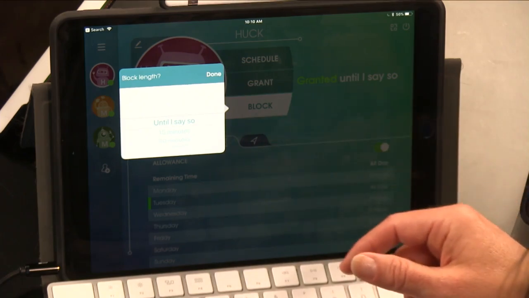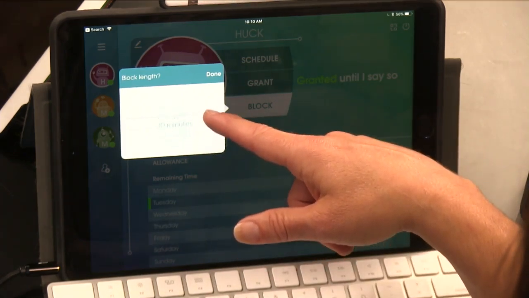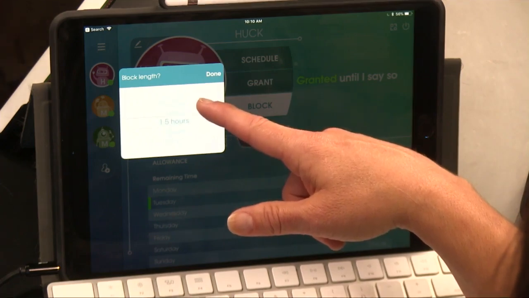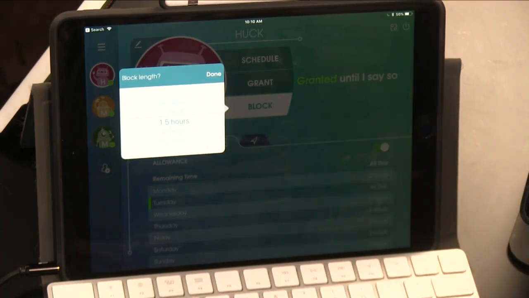So, let's say they were being sassy, and I say, you know what? I'm just going to block your device. I'm going to block it because of the sass. Instead of that embarrassing chasing after them and trying to grab the iPad from... This looks really useful.